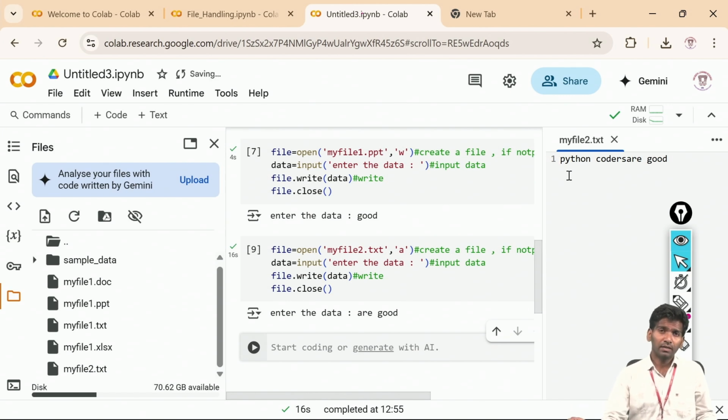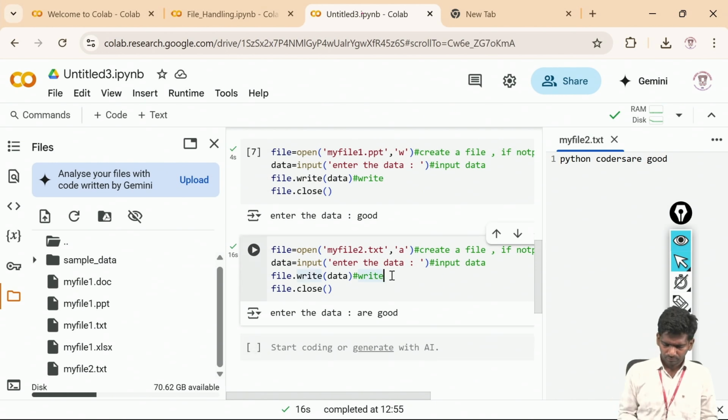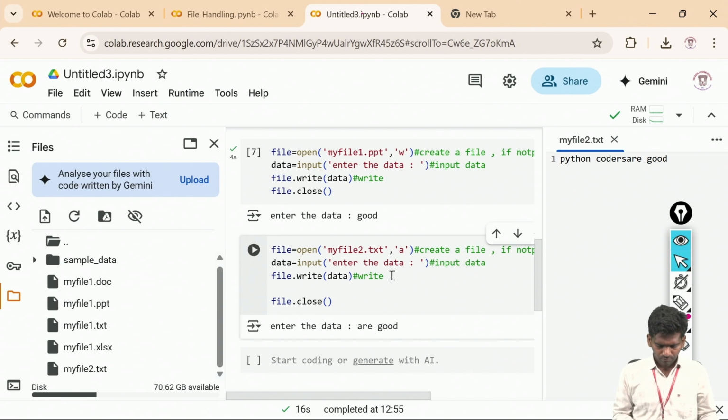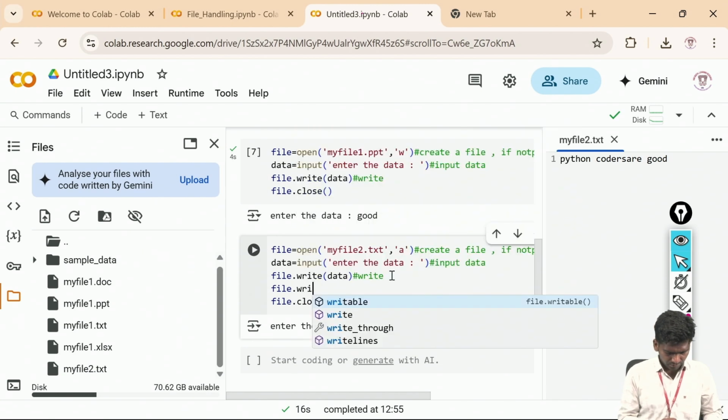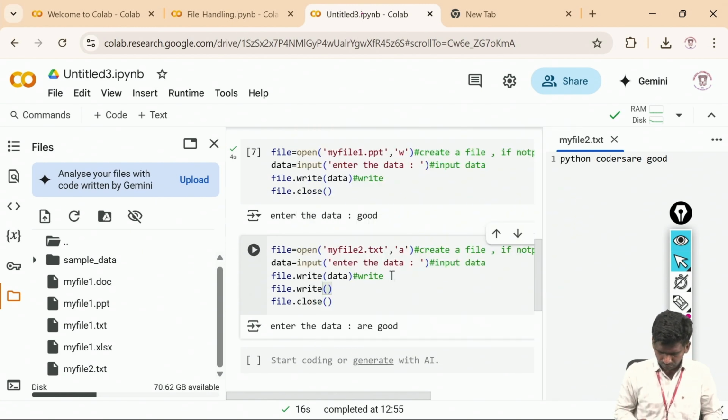But I want it on the next line. If you want to get your data on the next line, what do we need to do? You can add here file.write and \n. So the next line will come here. Okay.